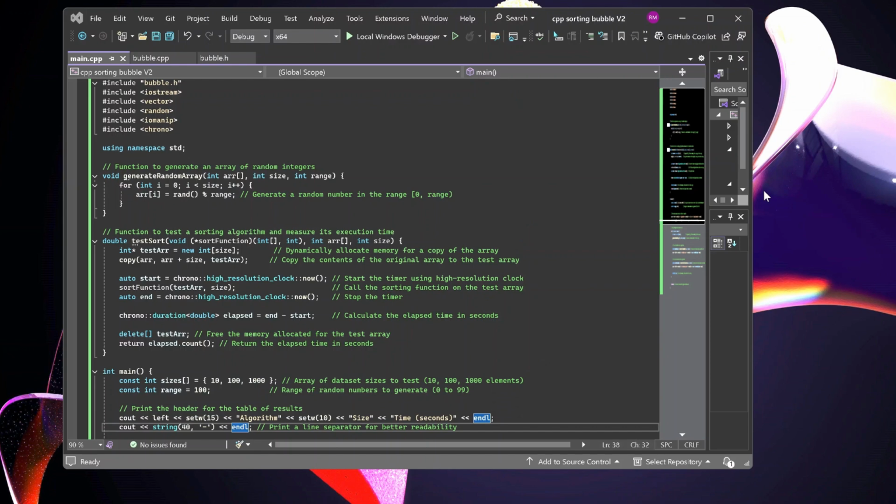Hey guys, so today we're going to be looking at a couple different sorting algorithms. We've got bubble sort and insertion sort. Let's get right into it.